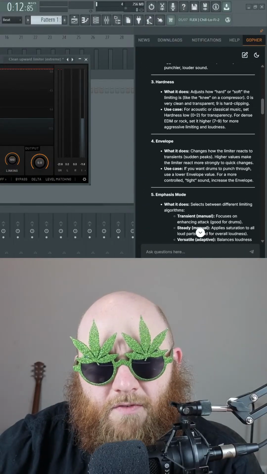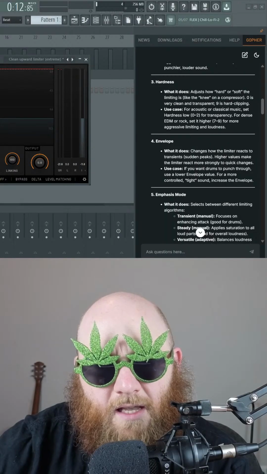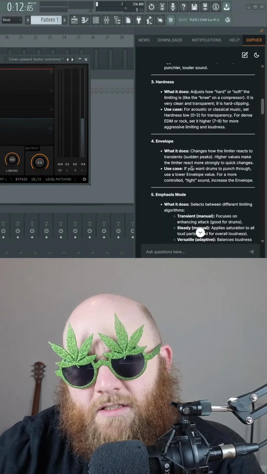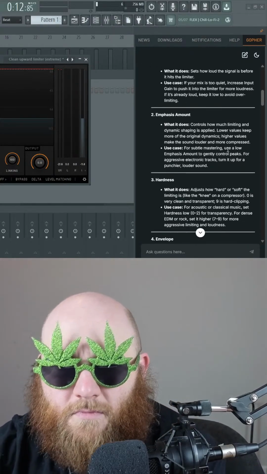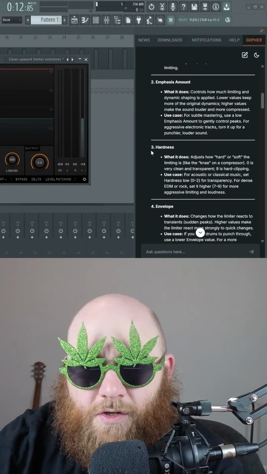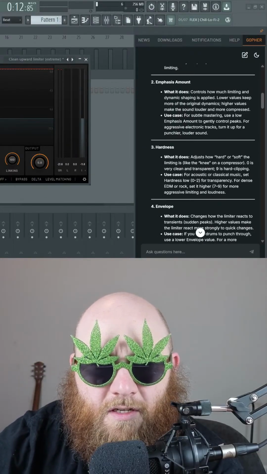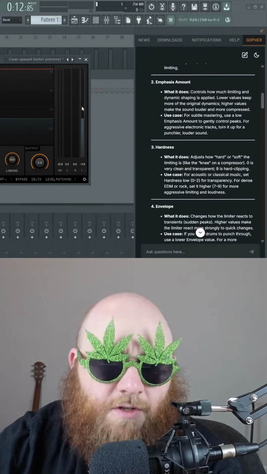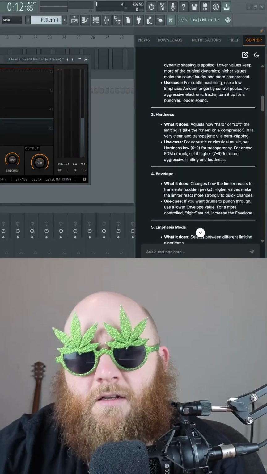Okay, so we'll think of emphasis as a depth or intensity knob. So you might want to use a lower value for rock music that doesn't need to be compressed as hard, and for dubstep you would use it very high.